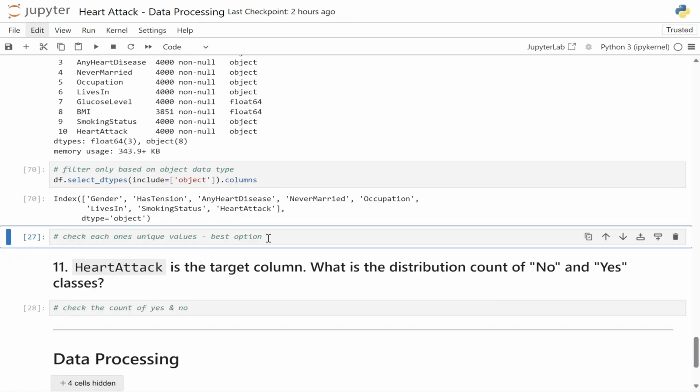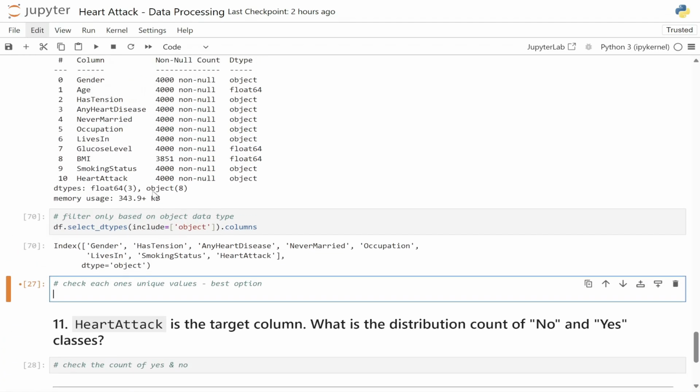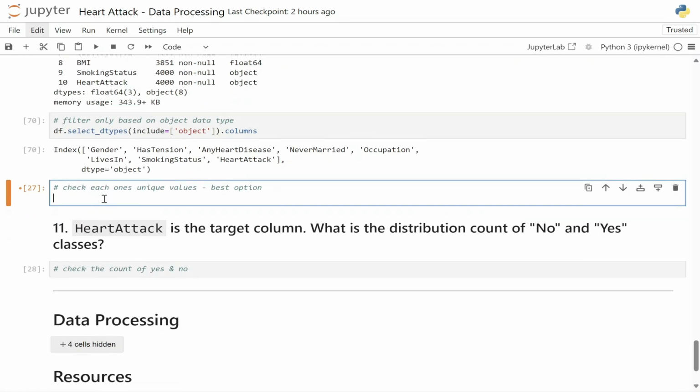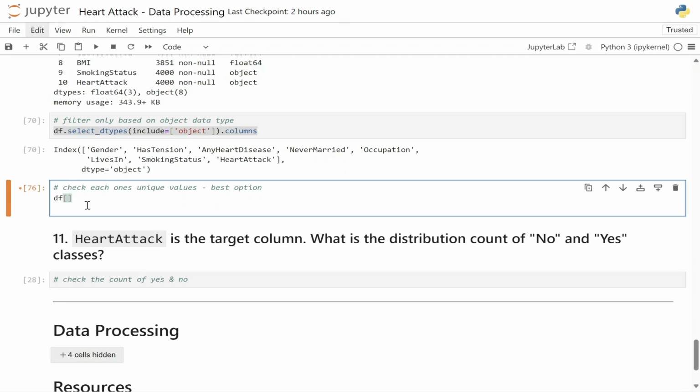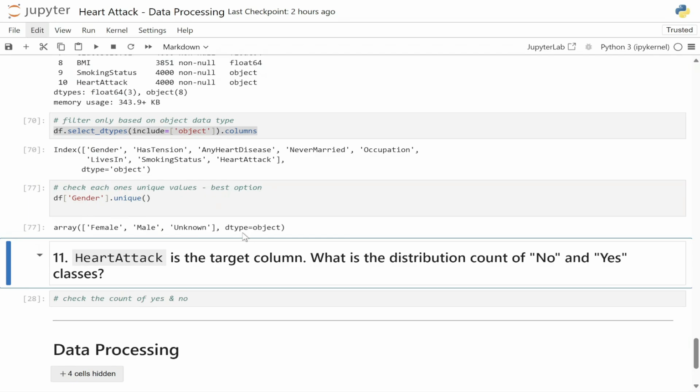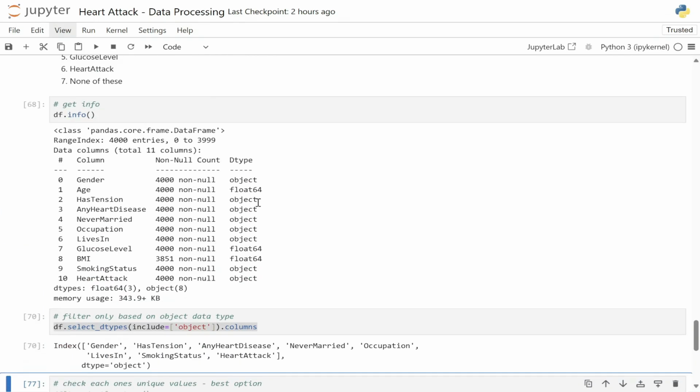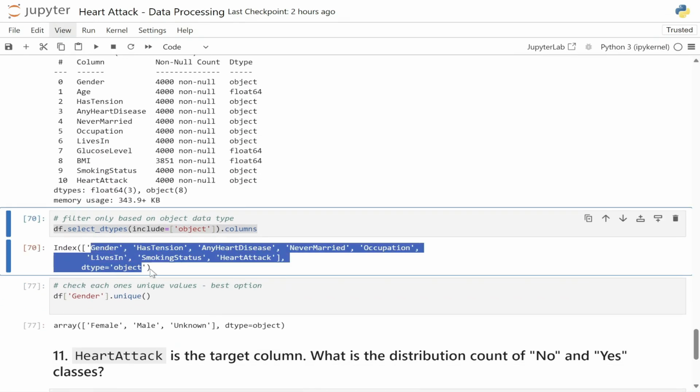And the third one, which is actually the best option to check if there are any issues or not, is to check the unique values for each of the columns. Obviously this is a time consuming and tiring process, but it will yield the best results. I'm just going to show you one. You can try every other one. For gender we are going to check, so gender.unique, and you can see that yes, they are indeed categorical data because it has 3 categories. Similarly, you can check all the others which have object type from here.